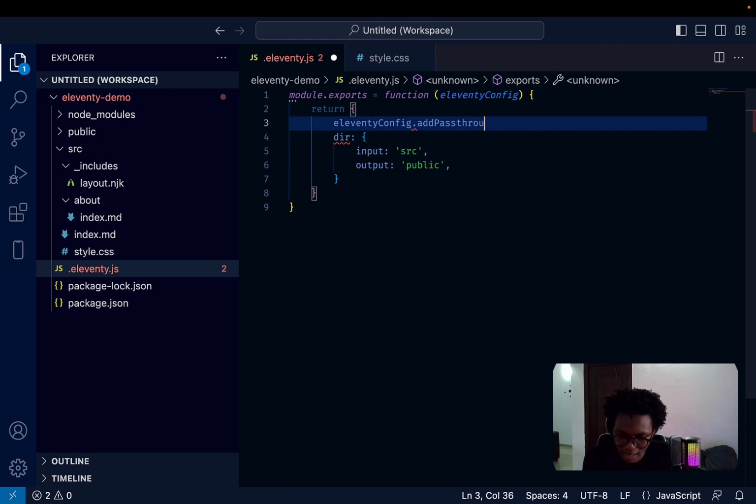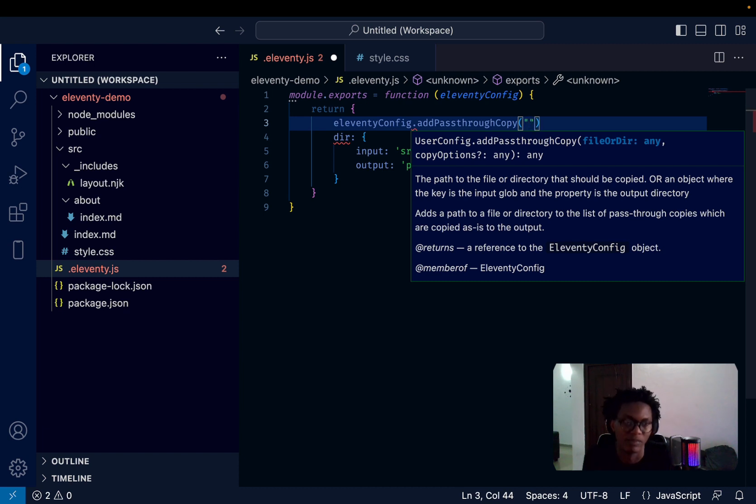Now, when you use addPassthroughCopy, it's more like you are telling your application that you have a file or a folder which you want eleventy to be aware of. You want eleventy to know that this folder exists, and you want to make use of what is inside of it. In our own case, we just have to point to the source folder, and inside of it, we're going to point to the style.css file.